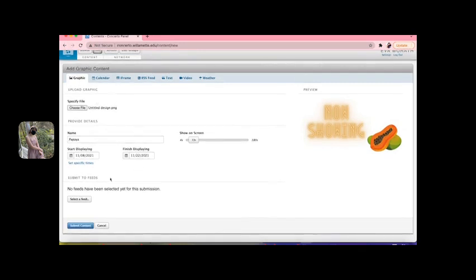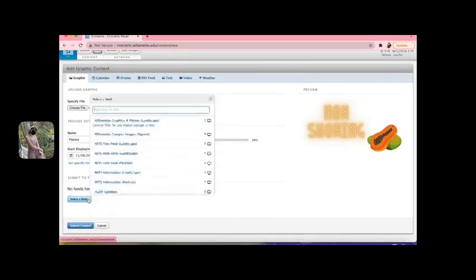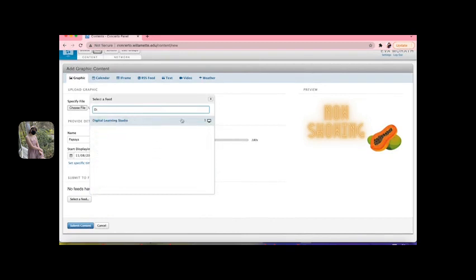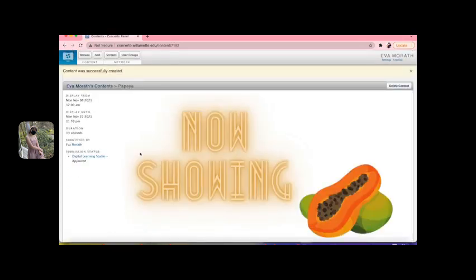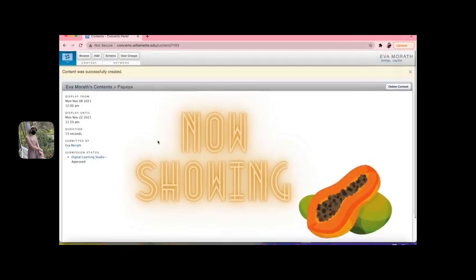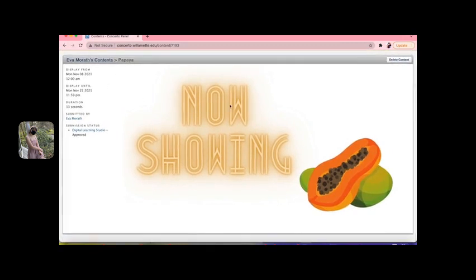Once you have all those things in there, you can click select a feed, and you're going to want to type in Digital Learning Studio. And here it says one screen, but in reality it will be showing up on the two screens in the Ford entrance. One right outside the DLS and one in front of the south door. So it'll appear on two screens. Then you can click submit content, and from here it should say now showing. It should now show the graphic on the signs outside of Ford.